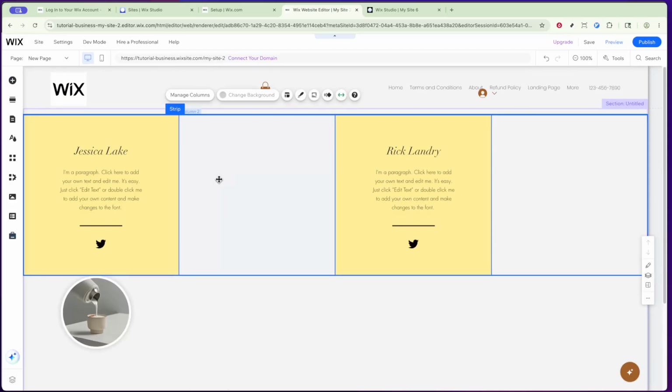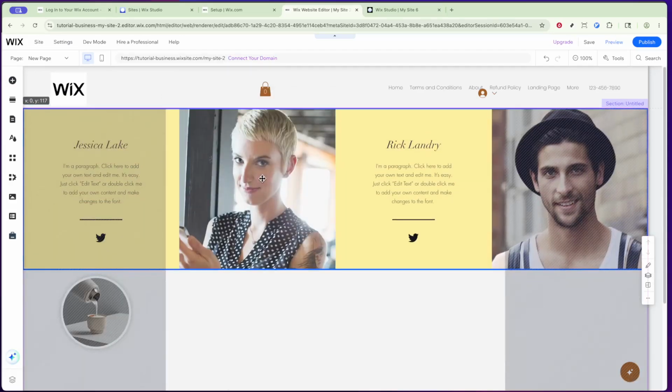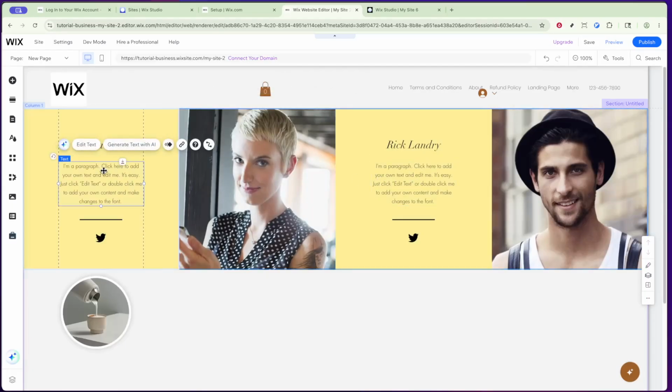At this point, it's time to make it your own. Start by clicking on the text within the strip. This will open the text editor where you can input real customer reviews. If you don't have specific reviews yet, you can edit the placeholder text to match the tone and style of your website. For example, if your site has a casual vibe, feel free to use more conversational language. If it's more professional, stick to formal and polished wording.